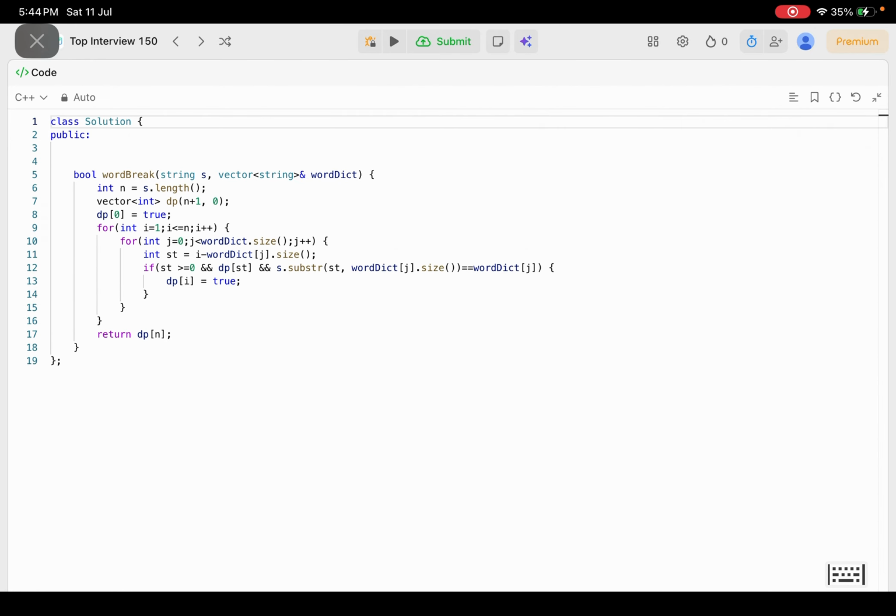Now what I'm doing is, for every index, I'm getting the size of the word which I have to match. So I have k words, let's say. For each word I'm going from the ith index minus that length and seeing whether a word of that size is possible or not. If it is possible, and before that, from the starting point, I'm able to break and build the other words.